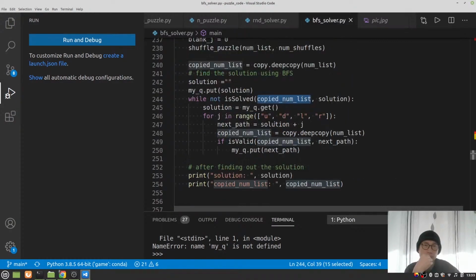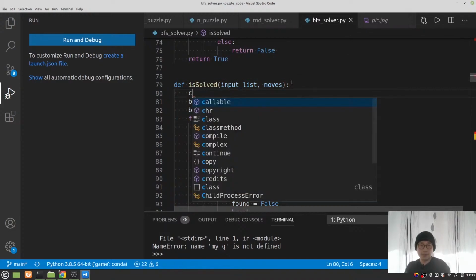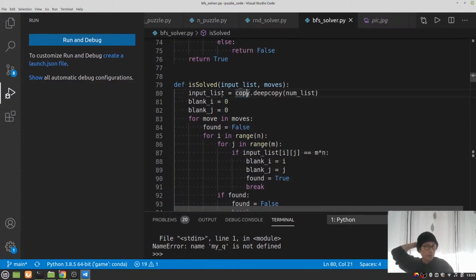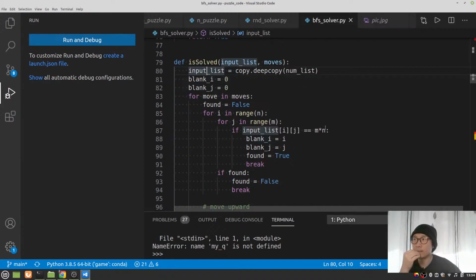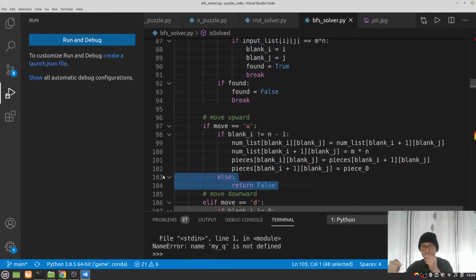Valid, then I need to clean up. Go to the definition again. I need to deep copy the num list. From the num list, I make a deep copy num list. Reinitialize the input list; input list is the argument there. Okay, I need to change that. And this one is the same. And this one is also relatively similar. If this path is valid, then you put the possible solution into the queue.